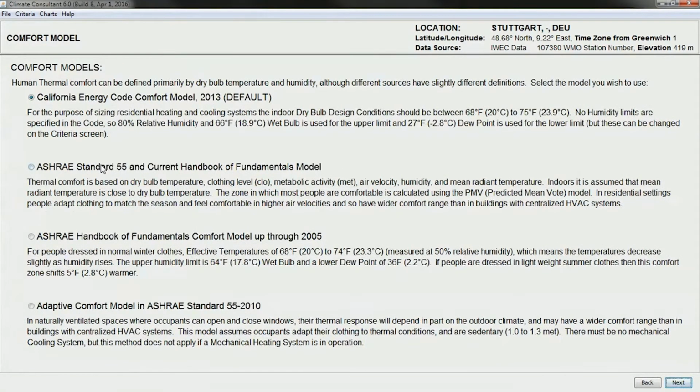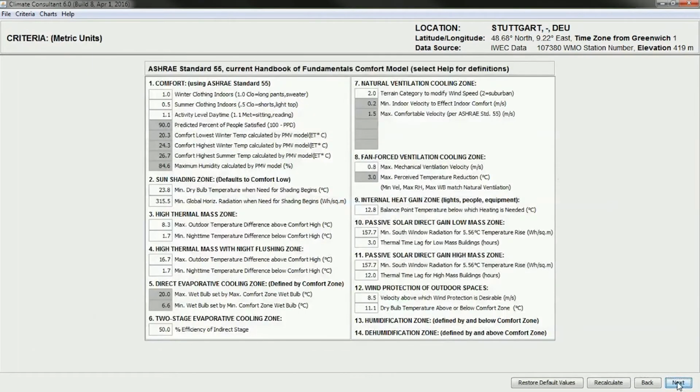And it's going to give you a choice of comfort models to use. We're going to talk more about comfort later in the semester. For now, I'd like everyone to select the ASHRAE Standard 55 and Current Handbook of Fundamentals model. We'll talk more about this later. And then this gives you a summary of what that comfort model is. All these numbers will become more obvious in just a second. So let's keep going here.